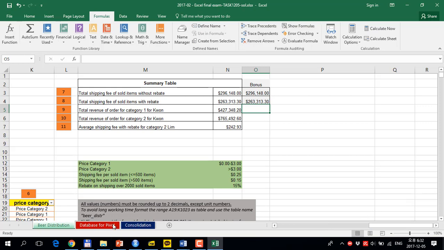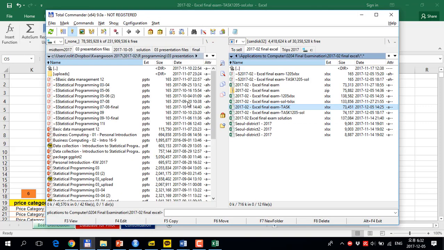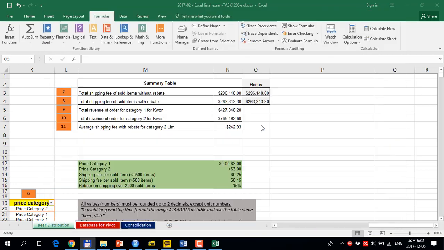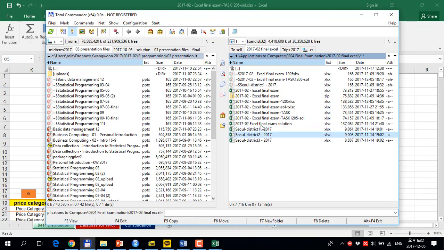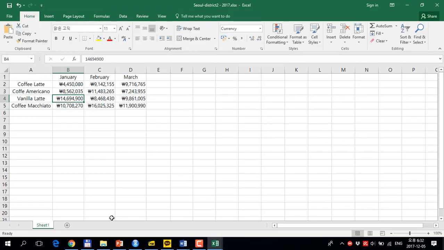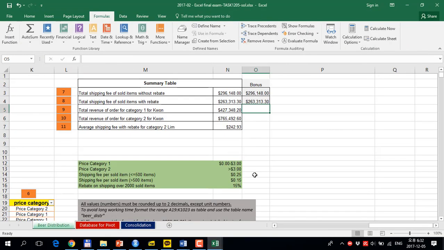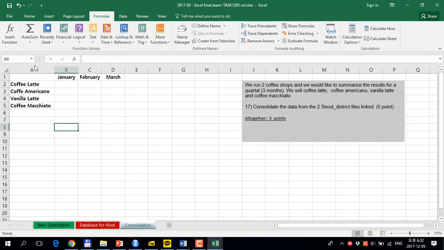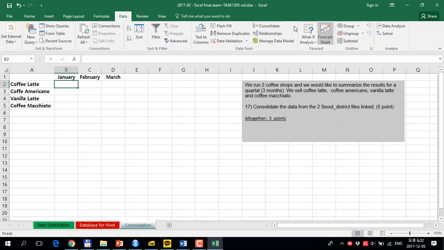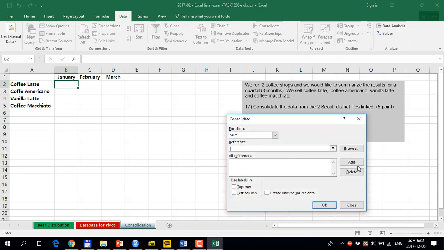Alright, I believe that I need to hurry up a little bit, so let's open up the two district files as well. And let's hope that now everything works fine. And let's take consolidation first. Okay, so here the data is necessary and consolidate, and sum it must be.